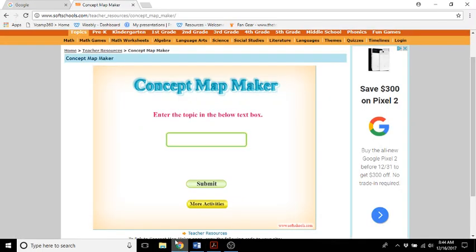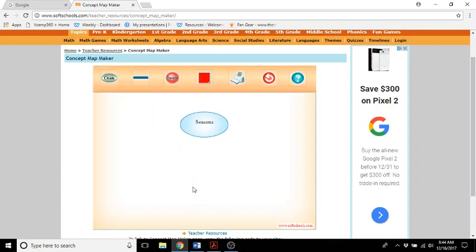And so that would be the underlying definition of why we create concept maps. Alright, going back to our internet web browser real quick, we're going to softschools.com/teacher_resources/concept_map_maker. So what I'm going to do is make just a generic concept map, and what we're going to use is seasons. I'm going to type in seasons right here. This is our main category, and it puts a main category right there.